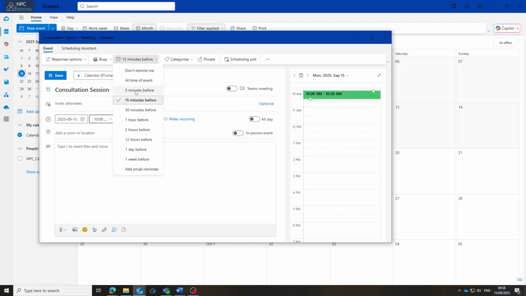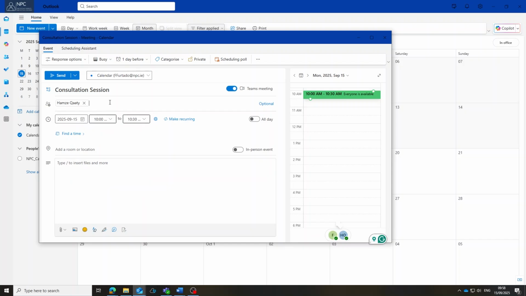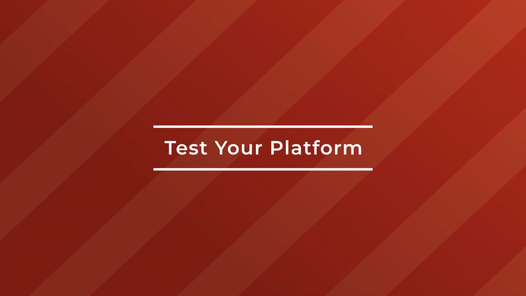To receive a reminder before the event, use the Reminder drop-down to select when you want Outlook to notify you. Options include 15 minutes, an hour, or even a day in advance. If you want to invite others, click on Invite Attendees and then add their email addresses. Finally, click Save and Close for personal events or Send if you've already added the attendees.